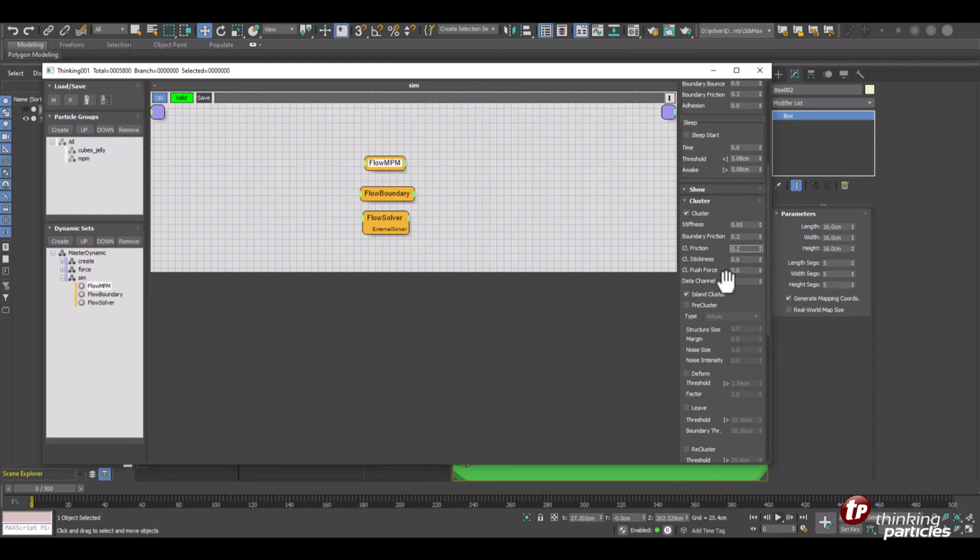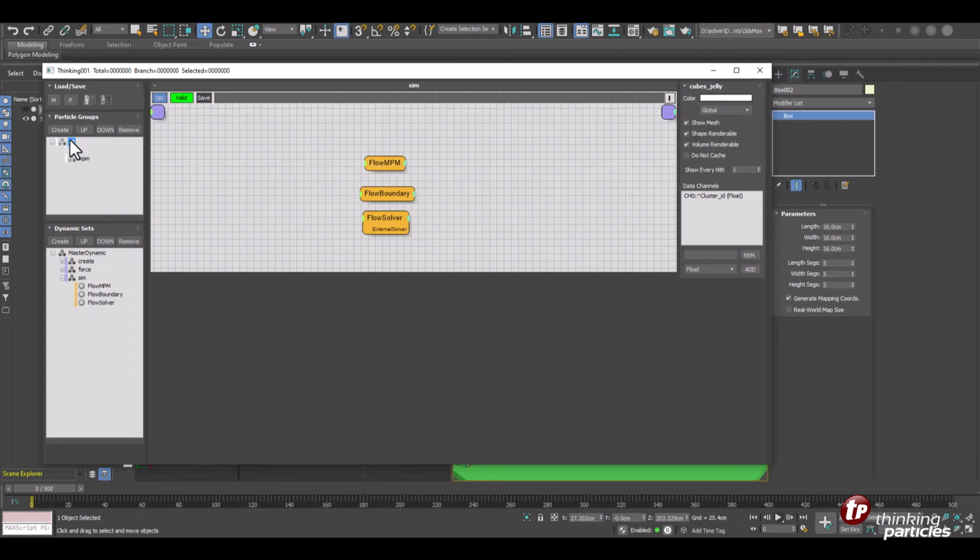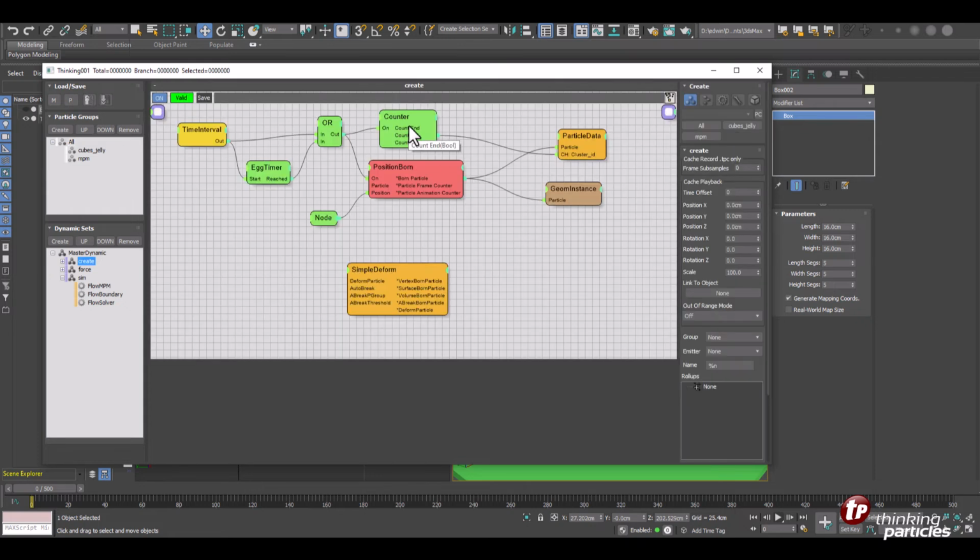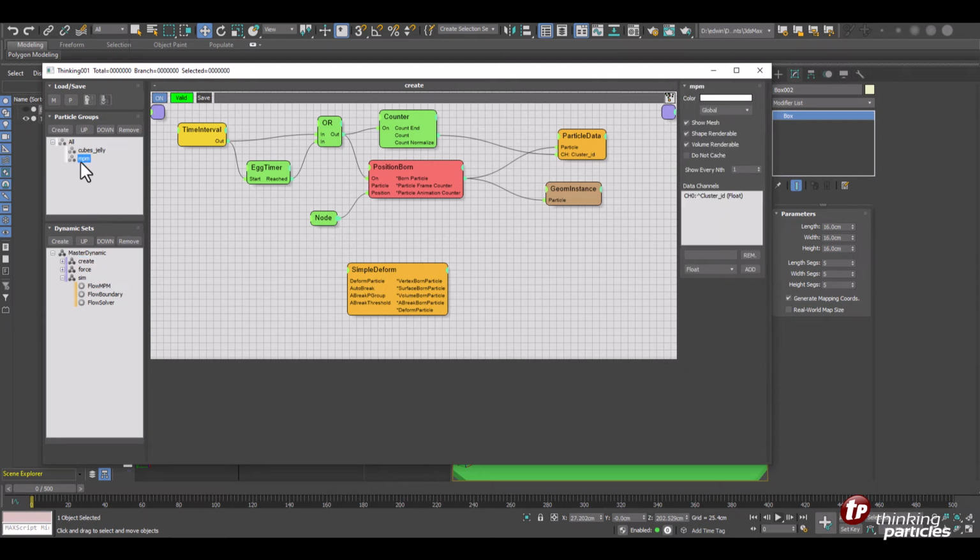Last thing on the list is our data channel. Our data channel 0. Remember, we created a data channel in the all group. That's our channel 0 with the cluster ID, where we store the cluster ID for each cube so that we know all the particles that are created belong to this cube. This is a very important step because we want to treat every cube as an individual in the MPM simulation. We don't want them to melt together MPM wise. So this is why we're using clusters.